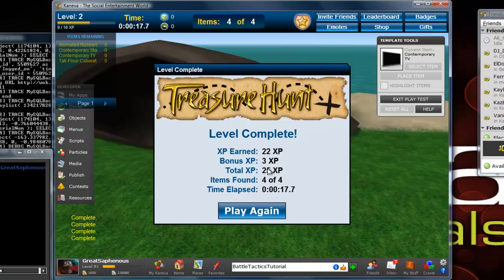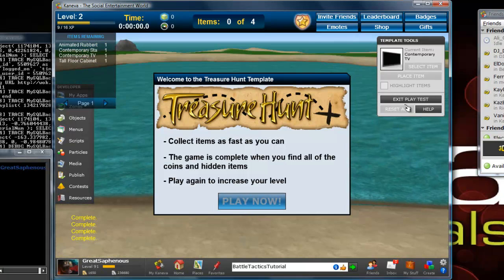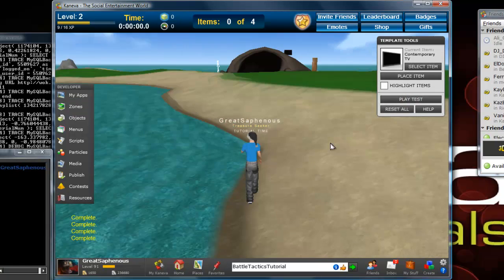I give them a win screen and I tell them what their bonus experience earned was. Bonus experience being calculated by how many items they picked up per second. So if you pick up items faster, you get a bigger bonus. You can click play again to play the game one more time, or you can exit playtest mode.